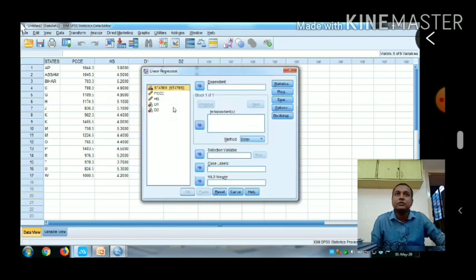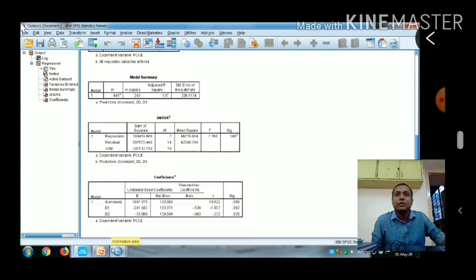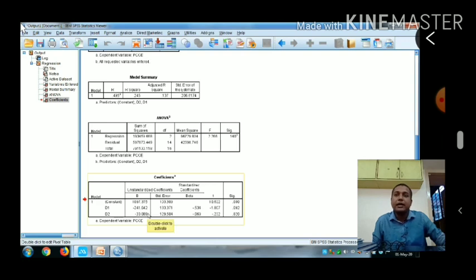Regression. Per capita consumption expenditure is the dependent variable. Dummy variable 1 for east and dummy variable 2 for northwest are the independent variables, because we have to find out the mean of per capita consumption expenditure. Then click OK. You get a constant of 1097.375, minus 241.042 as dummy variable 1, and minus 30.089 as dummy variable 2.